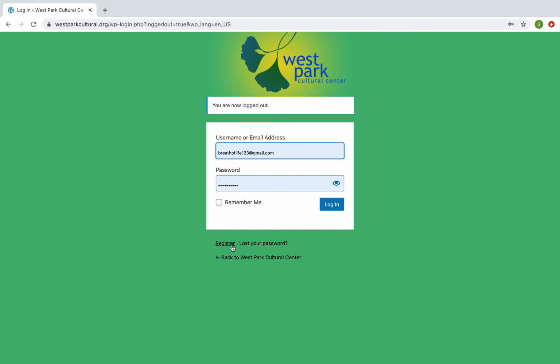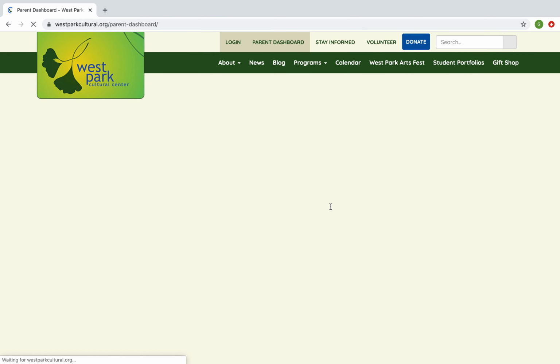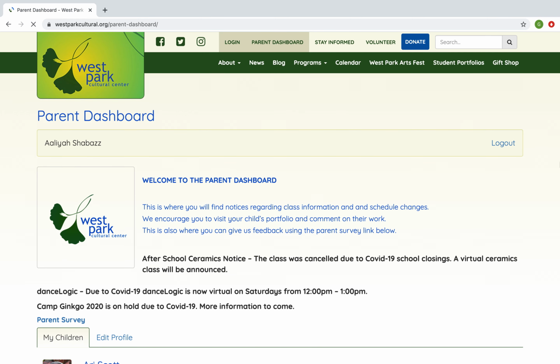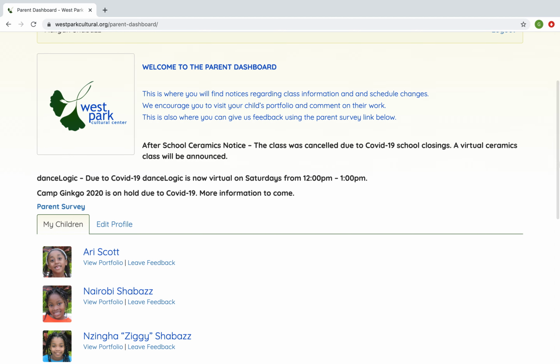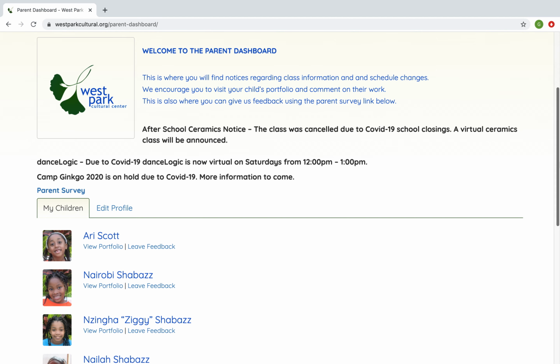From this page, you can register if you are a new user, or if you were registered before and you don't remember your password, you can reset it very easily here on your own. Because I know my username and password, I'm just going to go ahead and log in. All right. So once in, you can see this is the home page, I guess, if you will, of the parent dashboard.